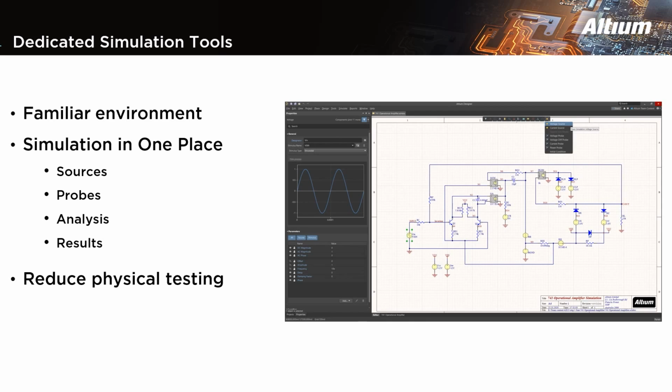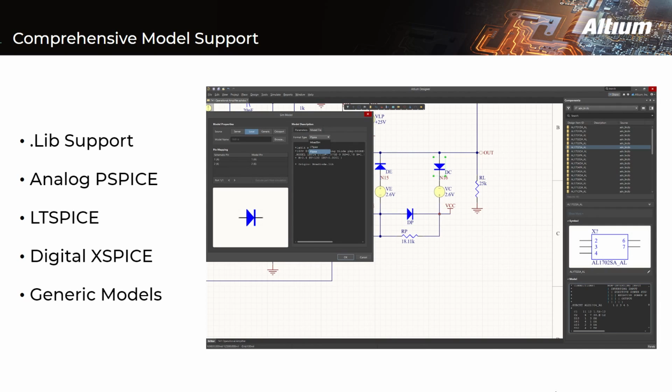In turn, you can greatly reduce or eliminate physical testing of board prototypes and perform comprehensive parametric studies. Best of all, you can review previous results to analyze any changes in the circuitry. We have increased the number of supported models to increase the usability of the Spice engine.